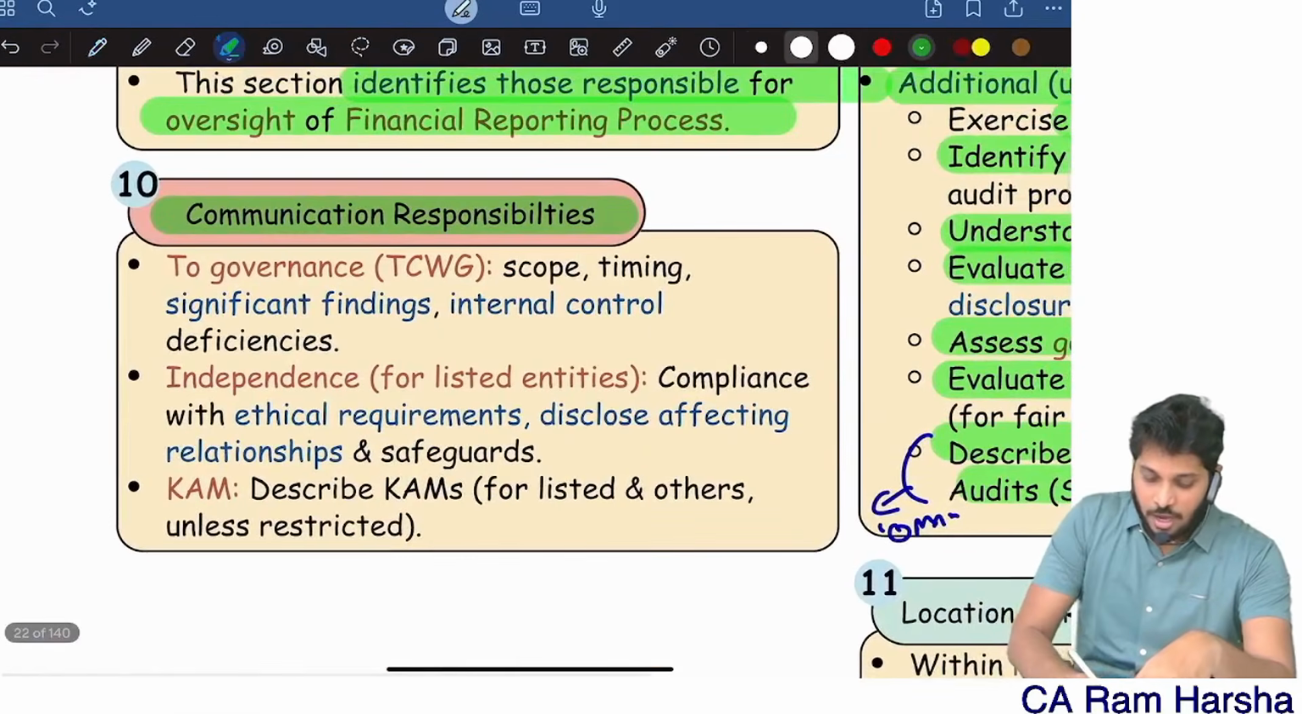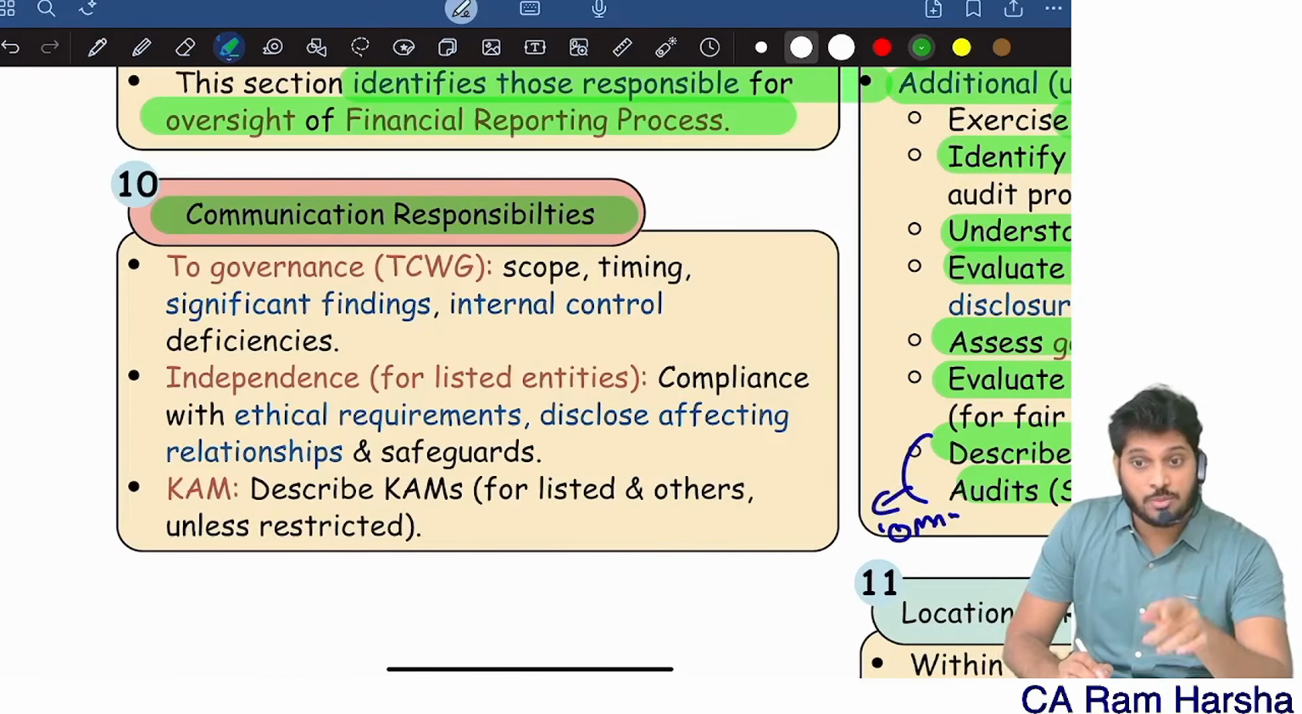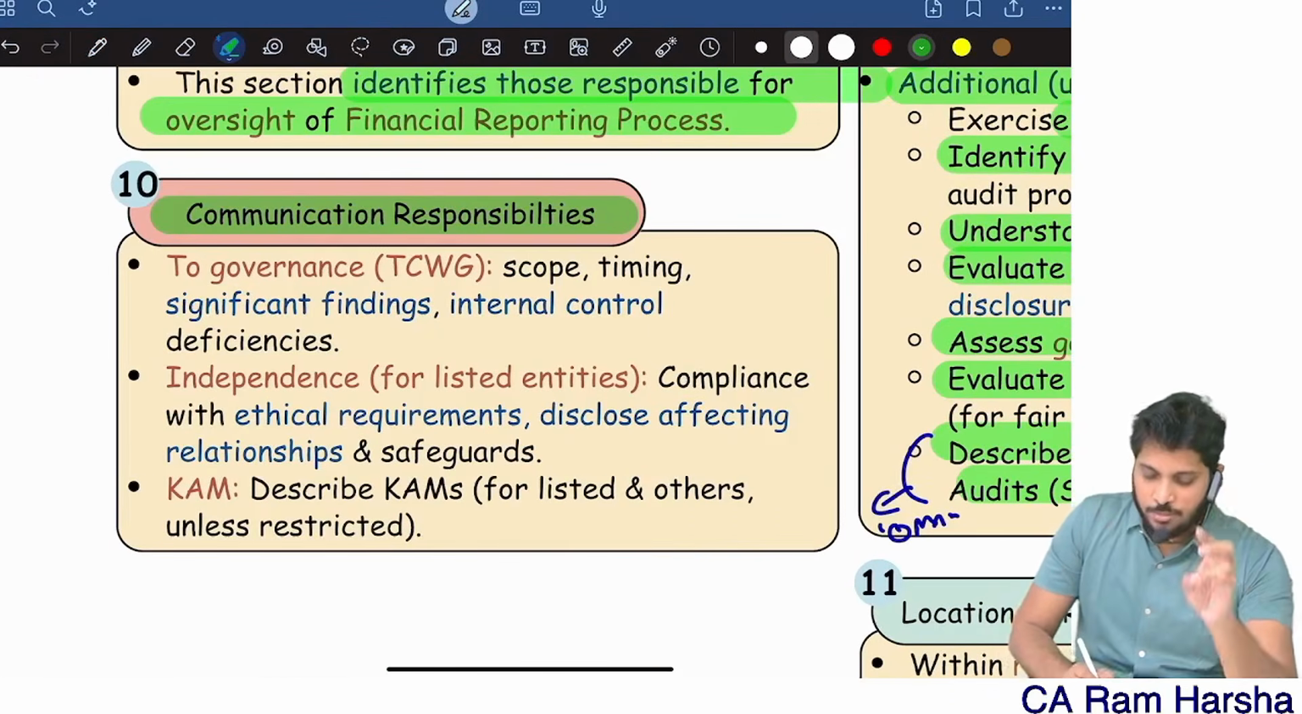Then apart from that, the auditor responsibility section shall also talk about communication responsibilities. What are the communication responsibilities?